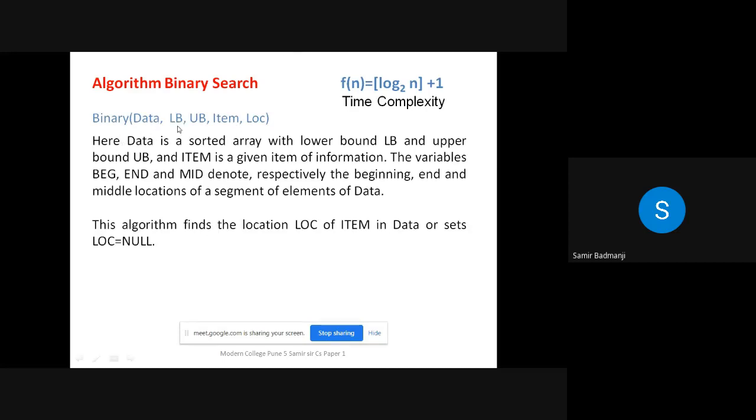Binary, then data is the name of that array. LB means what? Lower bound, first element location of the array. UB means upper bound, that is the last location of the array. So it can be, the first location can be 0, last location can be 10. Now item means what? The element that you want to search, or the number that you want to search in the array. And location means what? Where that element is stored in the array, whether it is stored in the second location, third or fourth. So this is a function in which these four things are written.